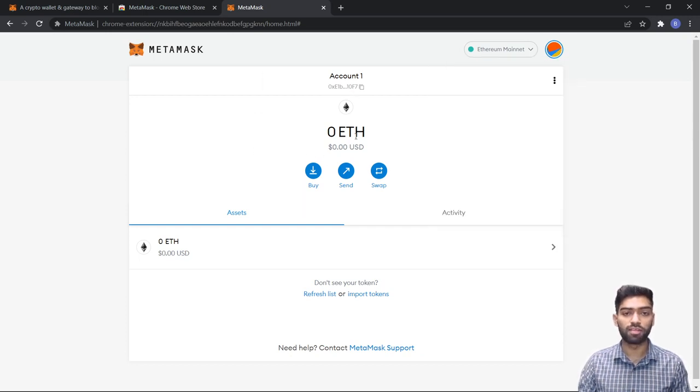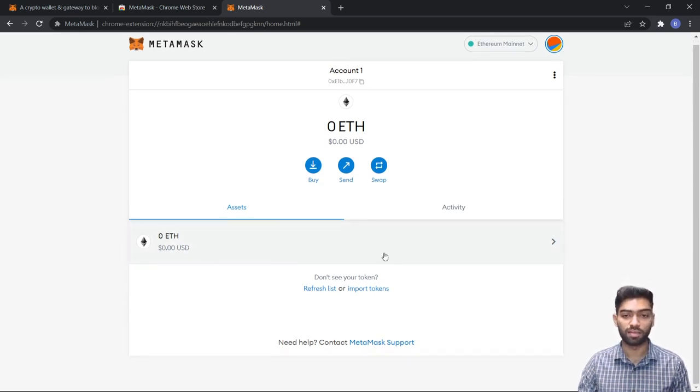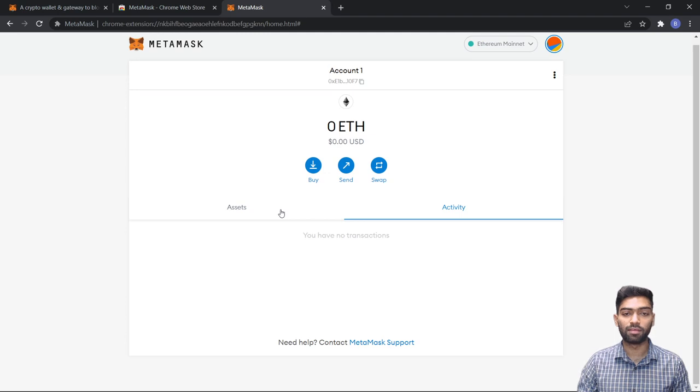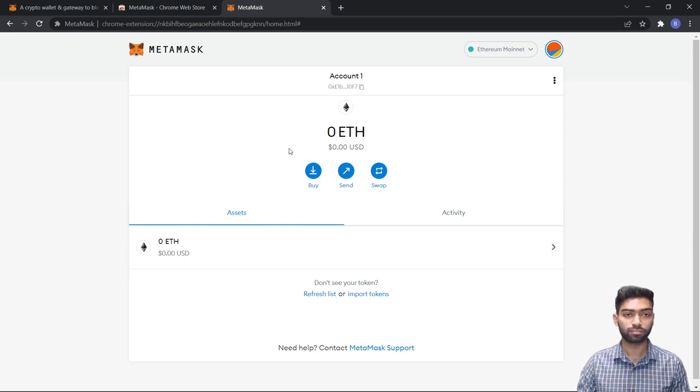So you can see I have 0 ETH. So by default, there is no Ether in my account. If you want to buy Ether or send Ether, you can do it using this portal. There is the assets tab where you can see the various assets you own. And in the activity tab, it will list all the previous or historical transactions that you have made using the MetaMask.